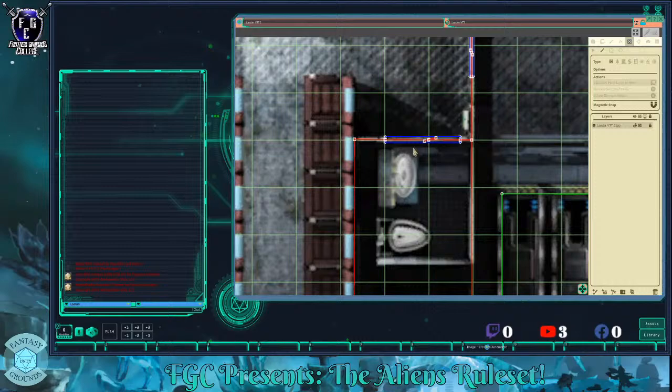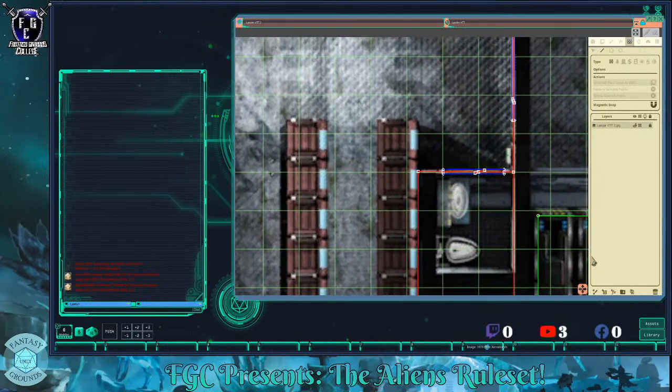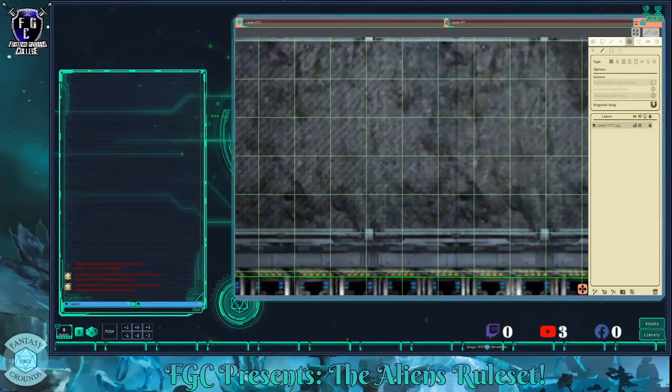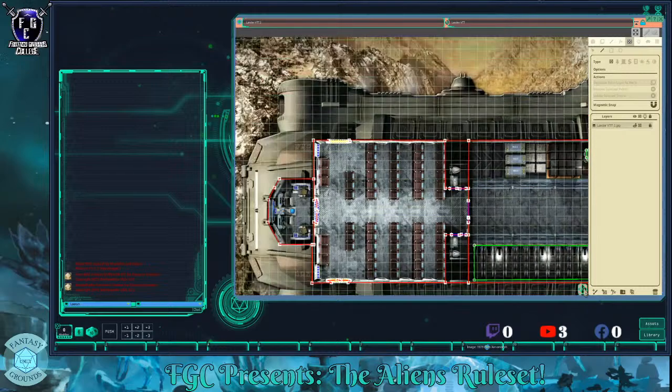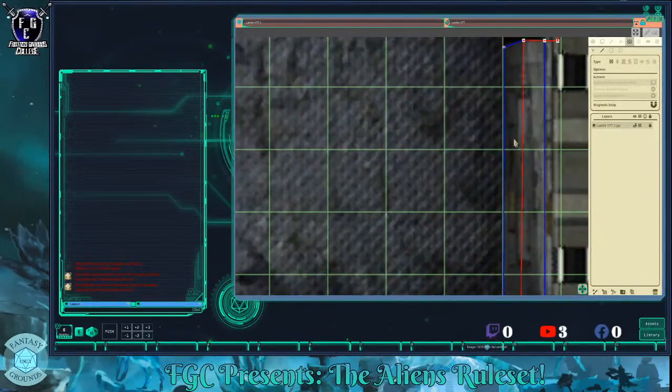So now let's see. We got that. We got the middle door. We got the other bathroom door. Not too many windows in the back. All right, so this is the last doorway.